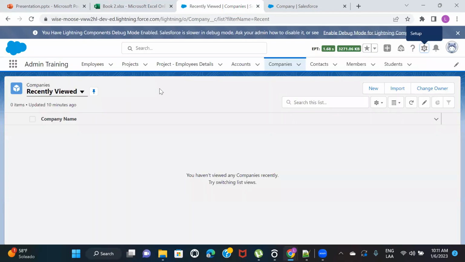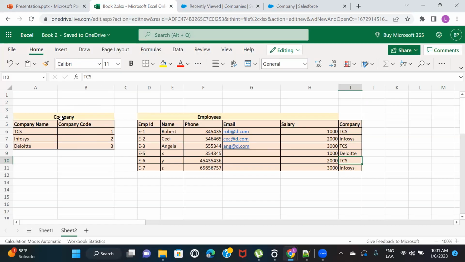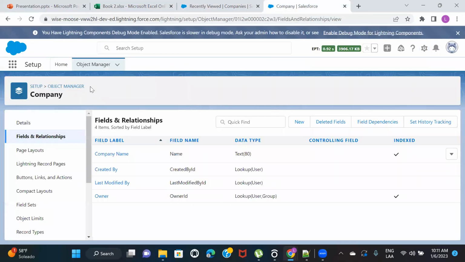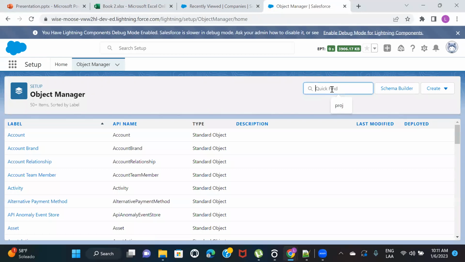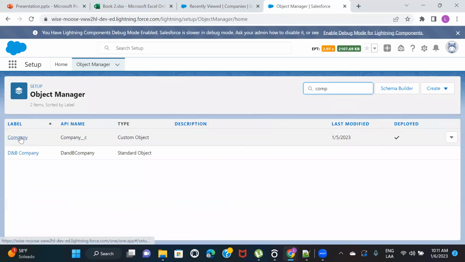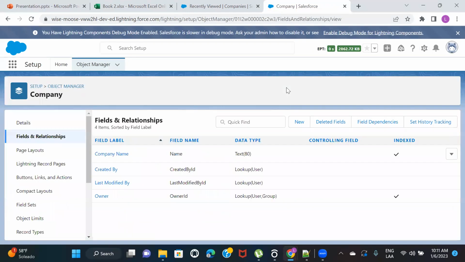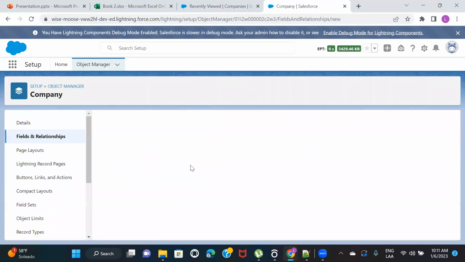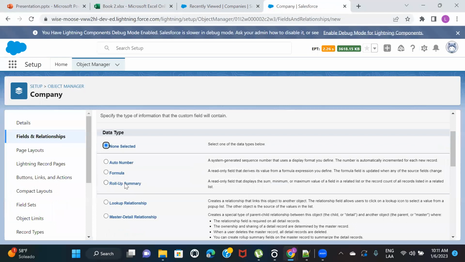So as I gave you this example, company and employee: in this case, company is the master and employee is the detail object. I just told you that when you're creating the roll up summary field, you would be creating it on the master. So I will go to the master object, which is company, go to fields and relationships, new, and here you can see roll up summary.